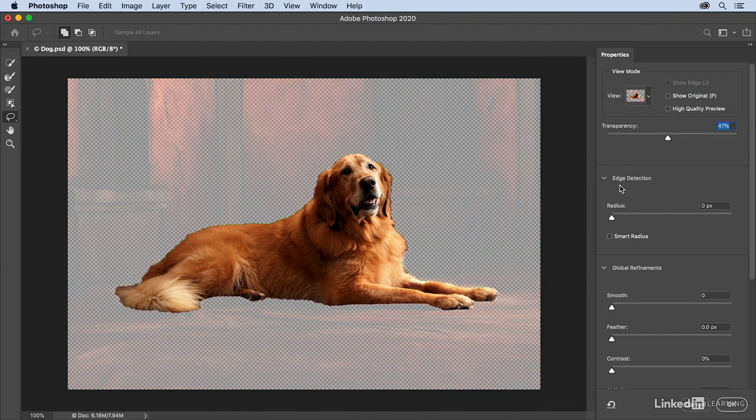Underneath there, we have edge detection. We can turn on the smart radius, and Photoshop will try to create a radius where it's looking for those semi-transparent areas. So in this case, the fur of the dog, and it's trying to be smart. So if it was a person and they had hair, but they also were wearing a leather jacket, it would be smart and not try to find blurry areas around the leather jacket. So I'll enable that and then just increase the radius a little bit.